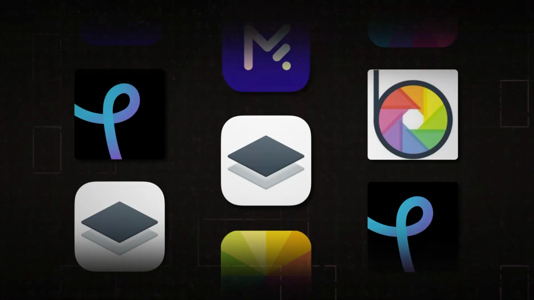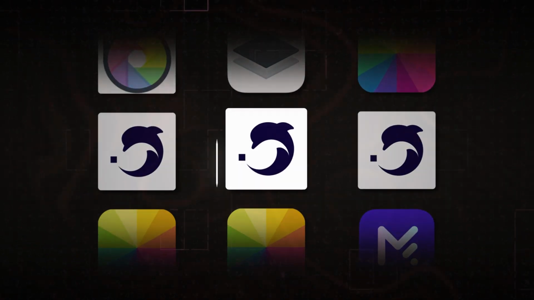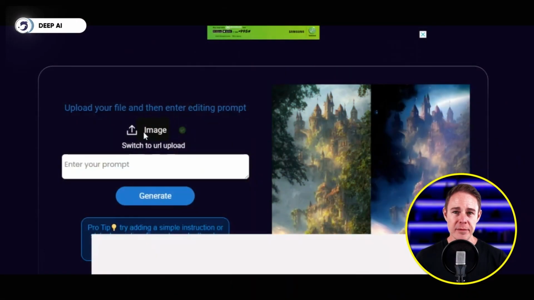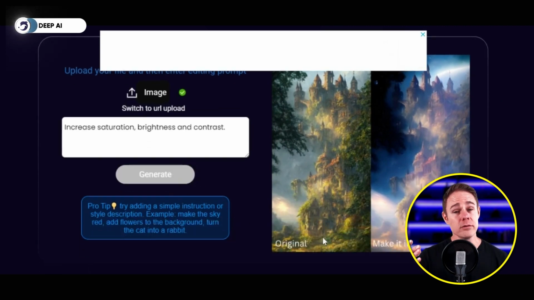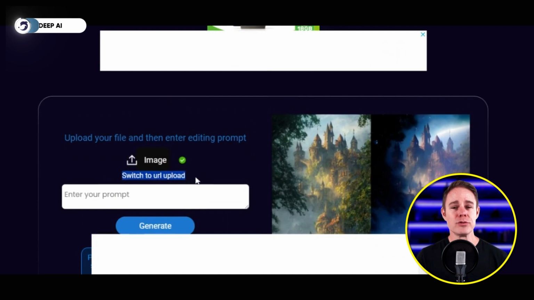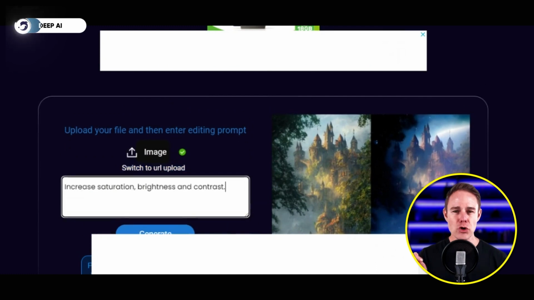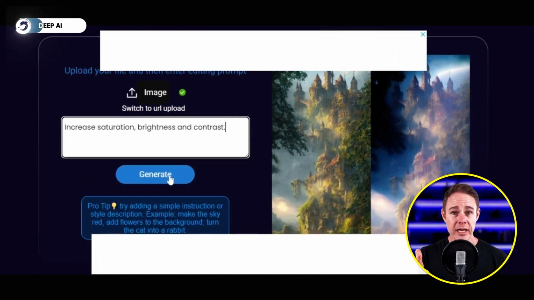Let's find out. We're kicking things off with Deep AI, because it's a straightforward interface. You only need to upload your image and write out the changes you want to see. Click generate and it'll automatically be done for you. Now look, if you don't have an image, you can click on this button to paste the URL of the image and hey, you're good to go.